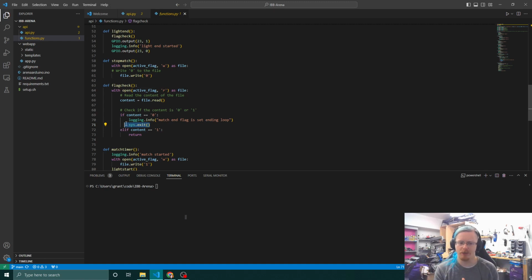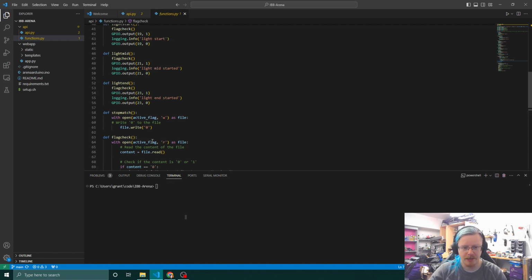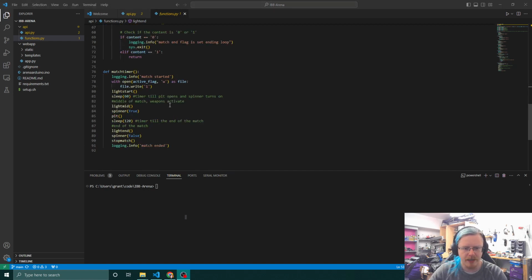So we want it that it kills the timer session completely without affecting anything else. Now obviously the flag will already be set to 0, so the flipper won't work, things like that. But we want to have that we could kill that timer session, but not kill everything, including the actual web app itself. So that's why we're doing a sys exit there. And if it's 1, then it just returns. So if we check this flag check, it checks there. If the flag is set to 0, it kills the whole session. If not, it then carries on. Easy as that. Okay, now the match timer itself.